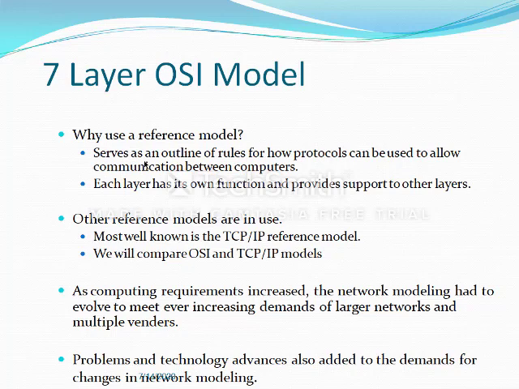This is, in a nutshell, how we defined the 7-layer OSI model and its functions. Now, what are the other reference models in use? The most well-known one is the TCP/IP reference model. Later we will compare why you go for TCP/IP and what the comparison is between the OSI and TCP/IP models.